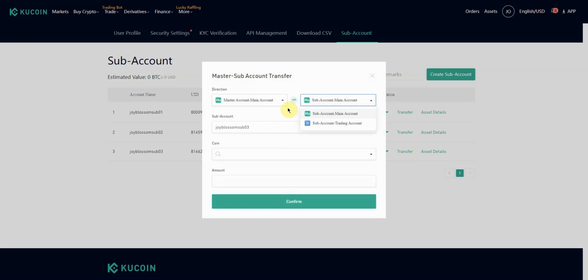This is the reason why sometimes, if you can't seem to find some of your crypto that you know is in your account, it might just be in a different account, whether it's the main account, trading account, or a sub-account. You can double-check and you'll find your crypto there. So this is a nice, easy way to create a sub-account and keep your assets organized within your Kucoin exchange.